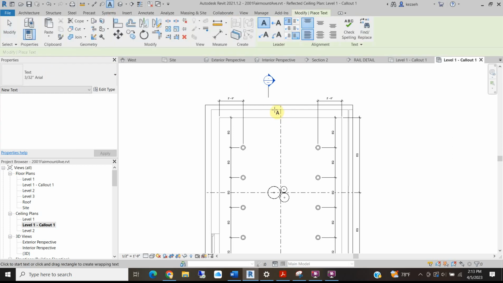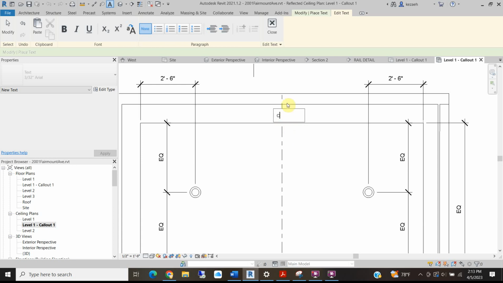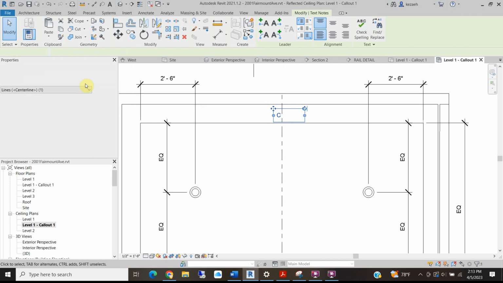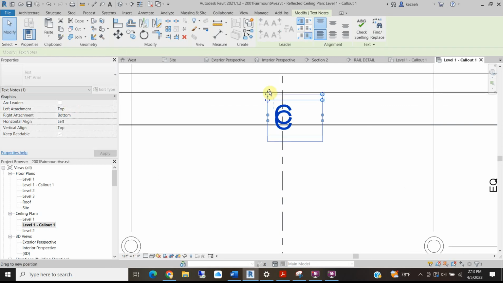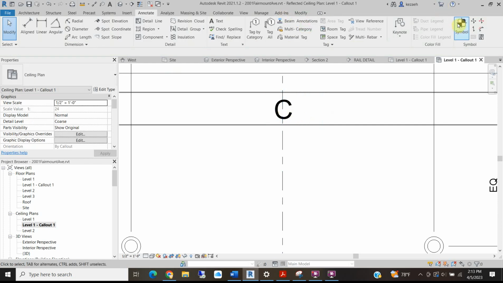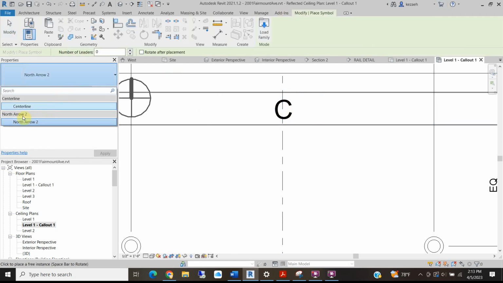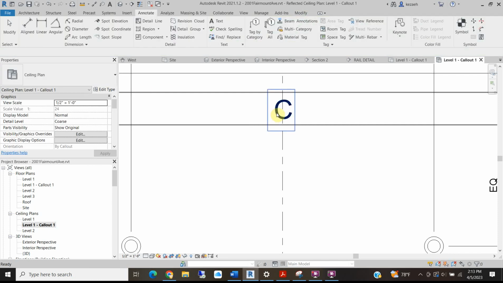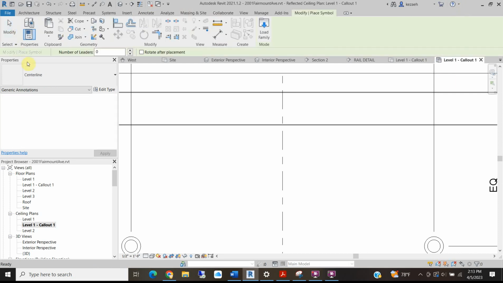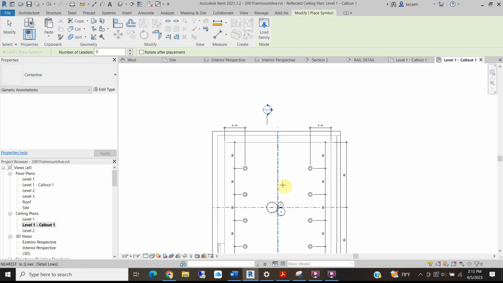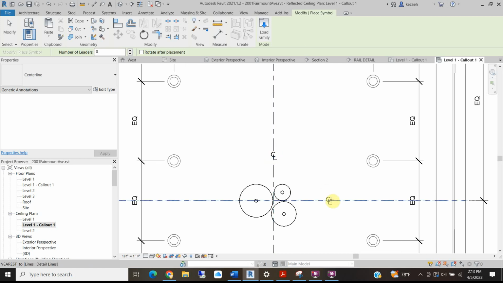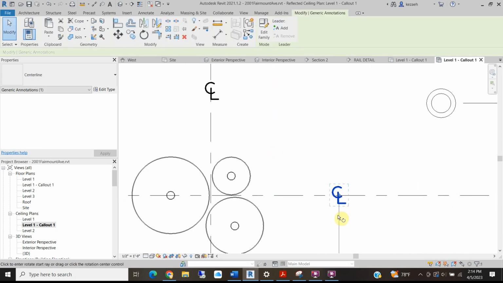So I'm going to go to text, type in C. I want it to be bigger than that, so I'm going to select this and go to 1/4 material. Okay. I wonder if it's under symbols. Let's say maybe if I go to symbol, north arrow 2, oh yeah, center line. Okay, awesome. So I don't have to make one. I'm going to delete this. I'm going to go over to annotate symbol, and then click on center line, and then I can put in center line here, center line here. I'm going to rotate this so that the L is on that line. That's the center line.